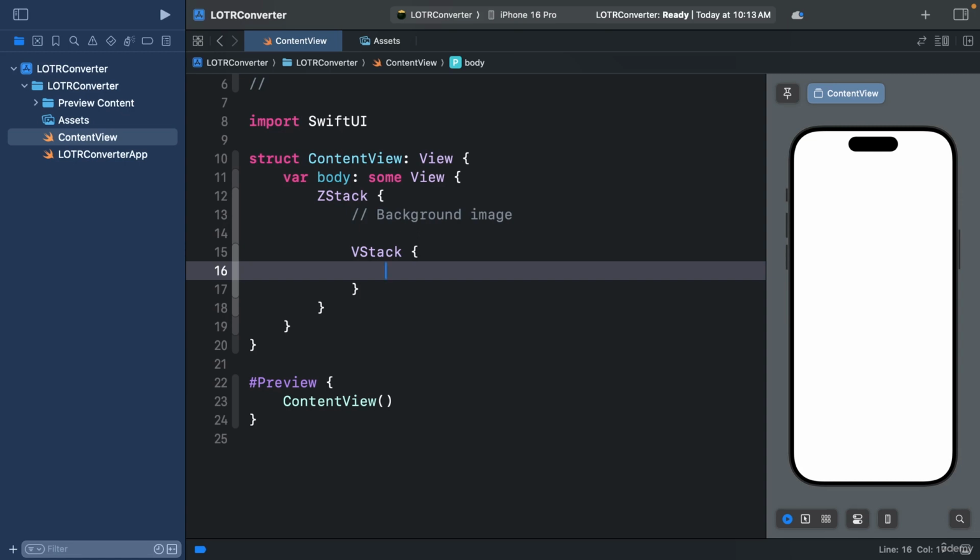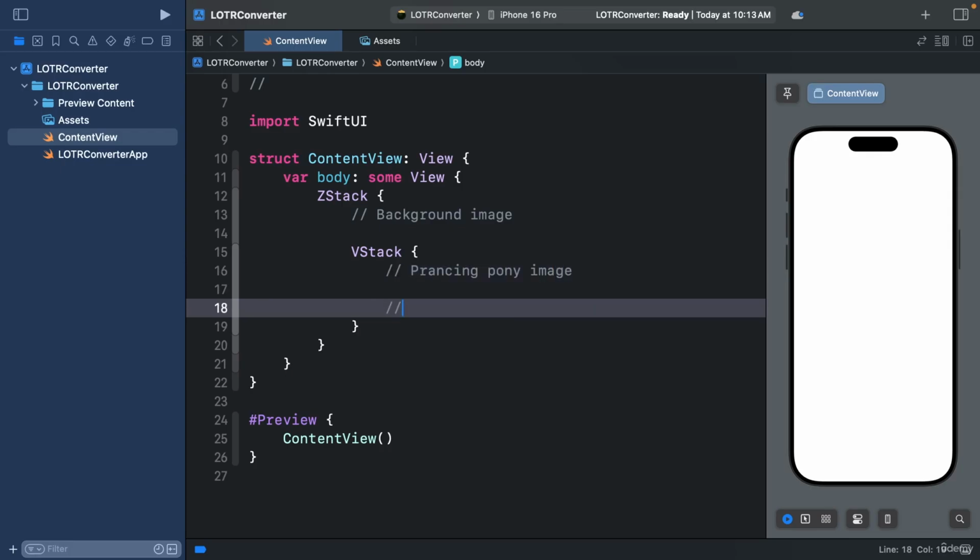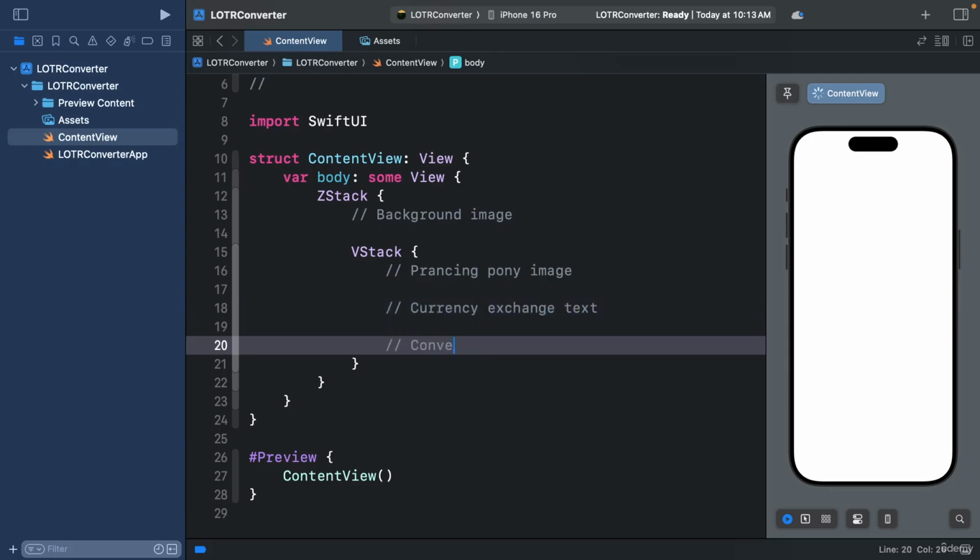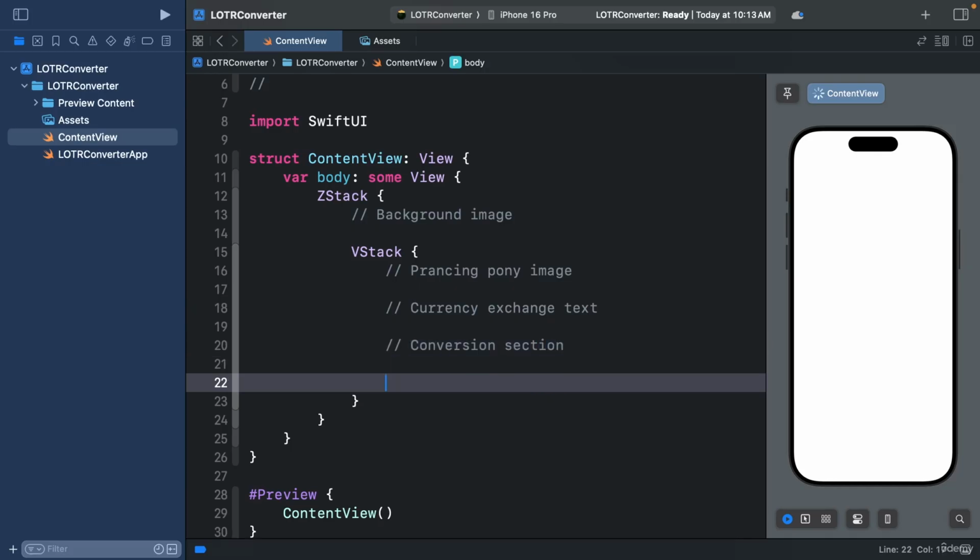Now what goes on our VStack? And again, we'll just type comments here so we can remember the views we need to put in here later. So first is our prancing pony image view. The next thing is our currency exchange text. Then our conversion section. And finally our info button.